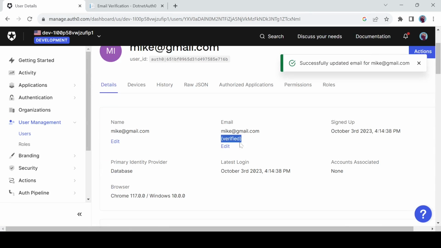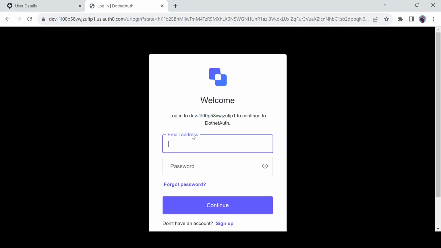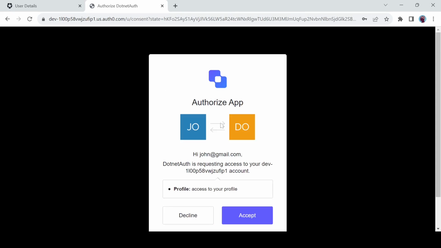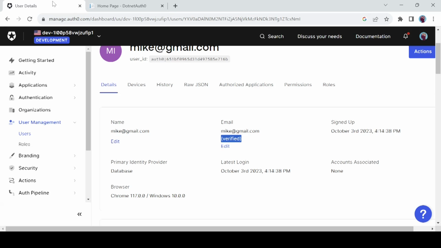You can see it is verified now. So now let's go here again and let's log in with any of the emails. So let's use john@gmail.com, and john@12345 hash. That was my password. Okay, so accept, and you can see that I have perfectly logged in.